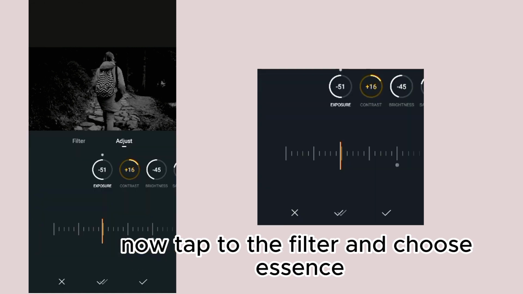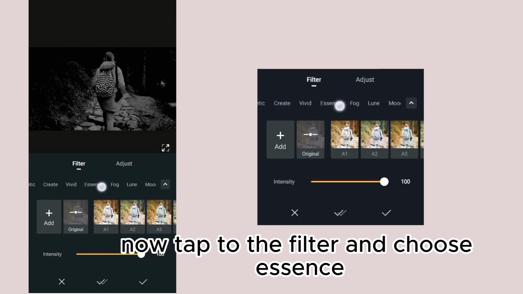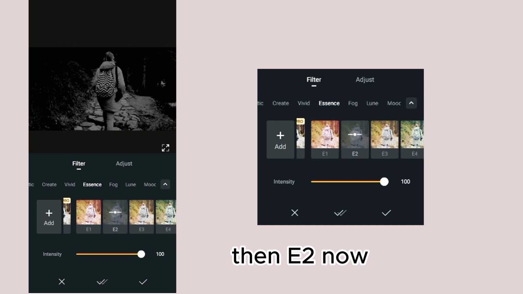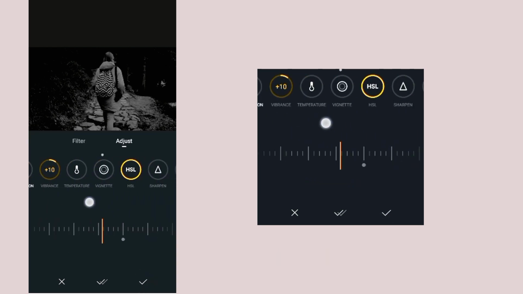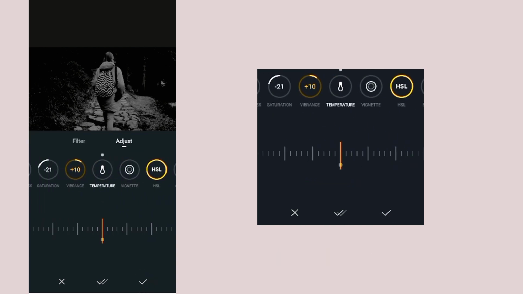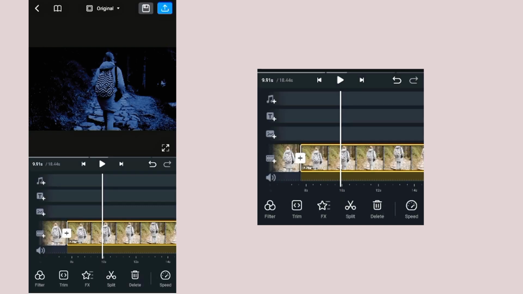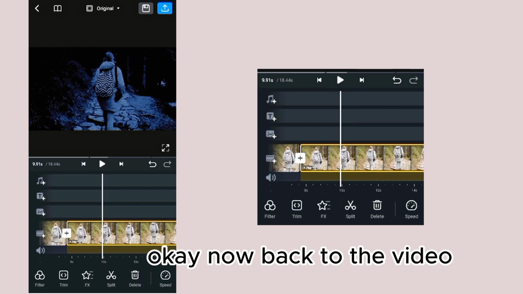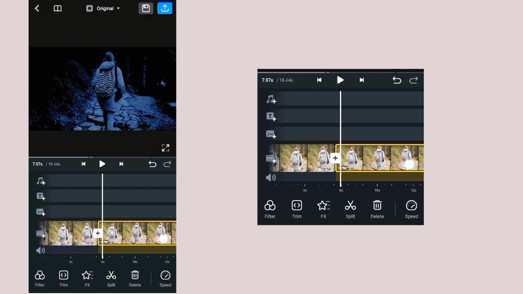Now tap the filter and choose Essence, then E2. Now again go to adjust and adjust the temperature. I decrease it. Okay. Now back to the video.